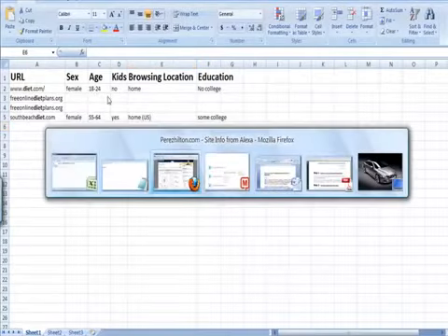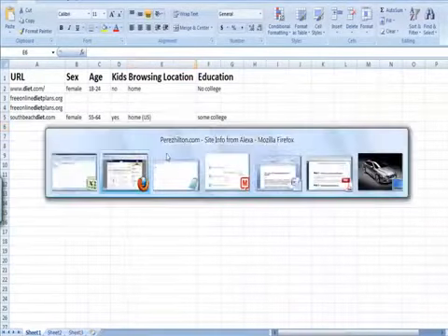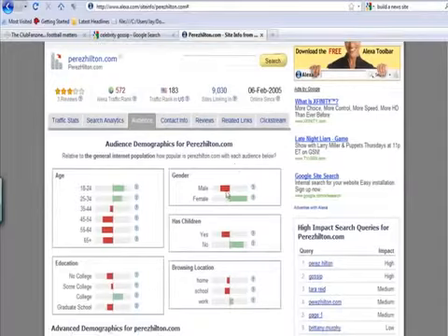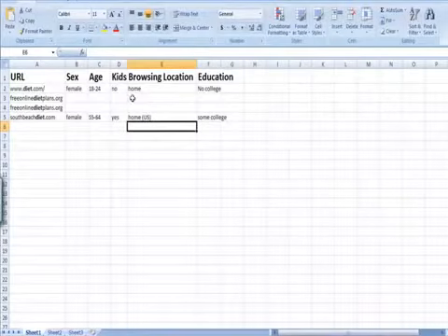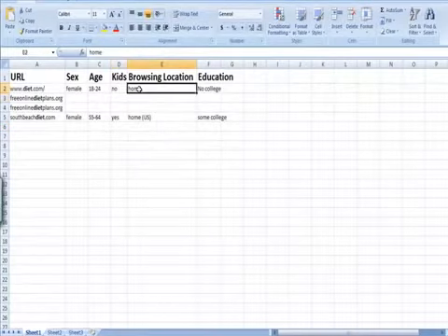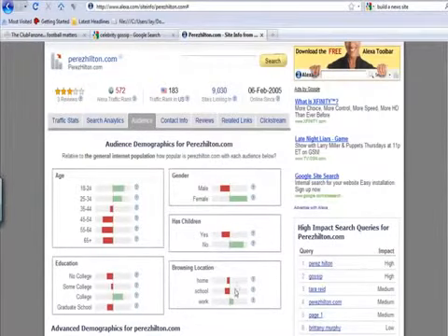Let's see if they have children. It says has children. No. Okay, same thing. So the majority of them don't have children, and their browsing location appears to be from work this time, which is not a big deal. But you see that there is some overlap. There is some crossover, and that's what we were looking for.